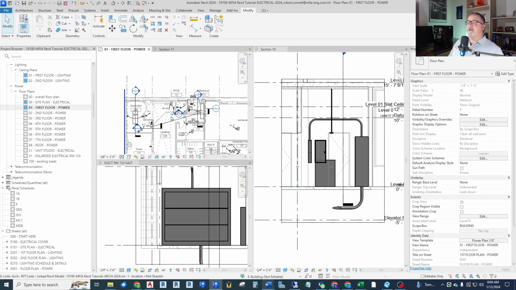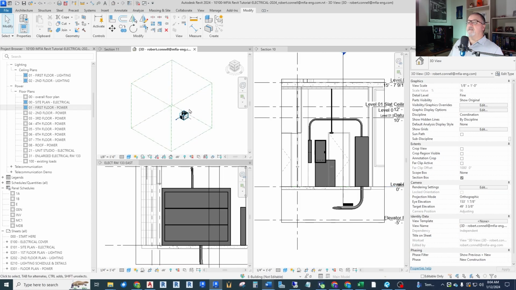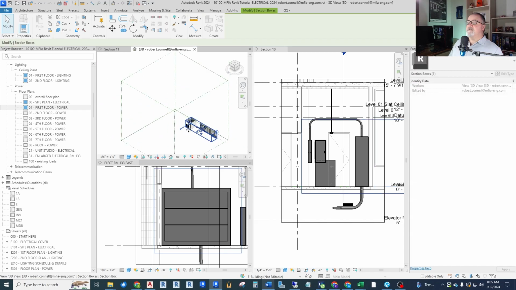One other view I would like to show that's handy for coordination yourself, as well as for presenting this. Sometimes I like to present a 3D model of my distribution system on my drawings, which means creating a 3D view. If you go up top here, the little house, and go to default 3D view, you get a 3D view of that section. Now we can expand this to be a 3D view of the entire building by moving the section cuts further away.